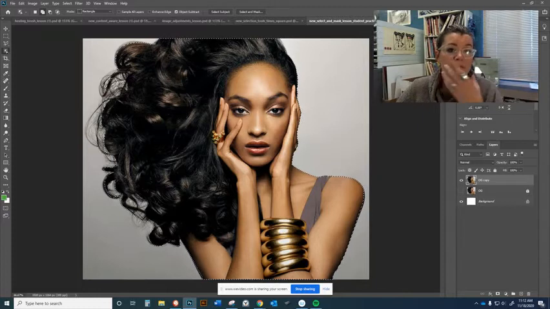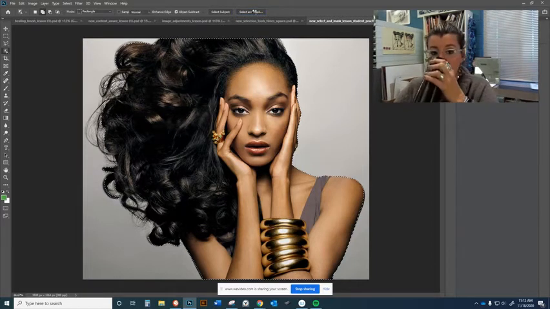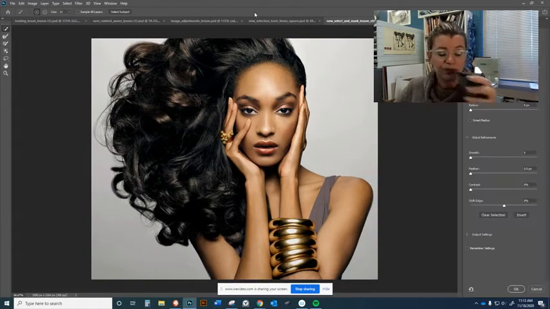So what we need to do is refine the selection. It's called Select and Mask. It's up here along the top. You choose that. Okay, and it opens up this menu over here. So these presets are based on a tutorial I watched. If you kind of follow along with them, then you should be okay.